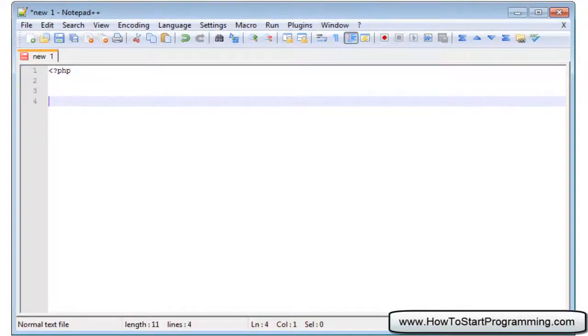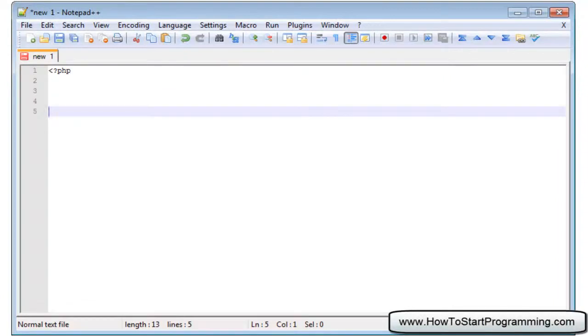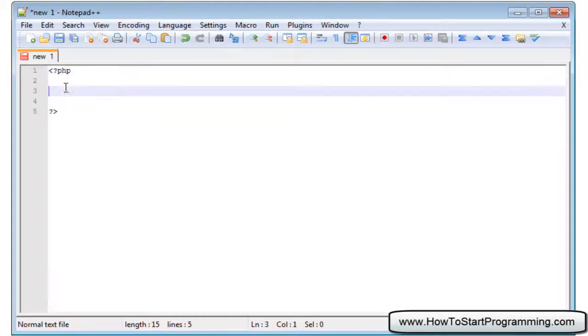And to follow that up, to end our PHP script, we just have a question mark and then ending pointy bracket. And you need this for the PHP scripts to work, or they will not work. They will be interpreted by the browser as just plain text. So you need to wrap it in these tags or it will not work.